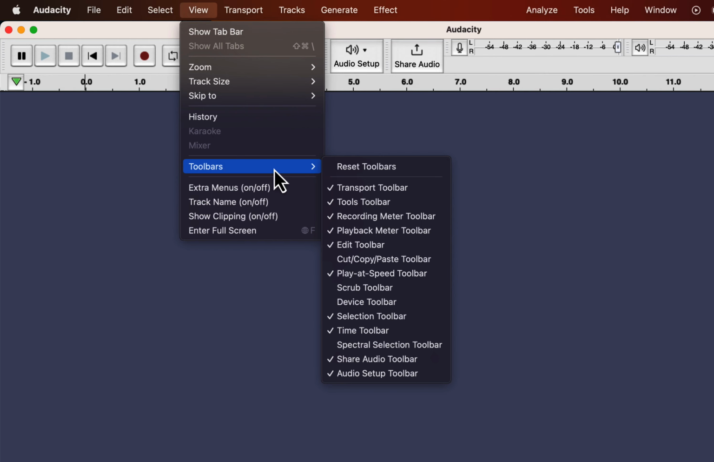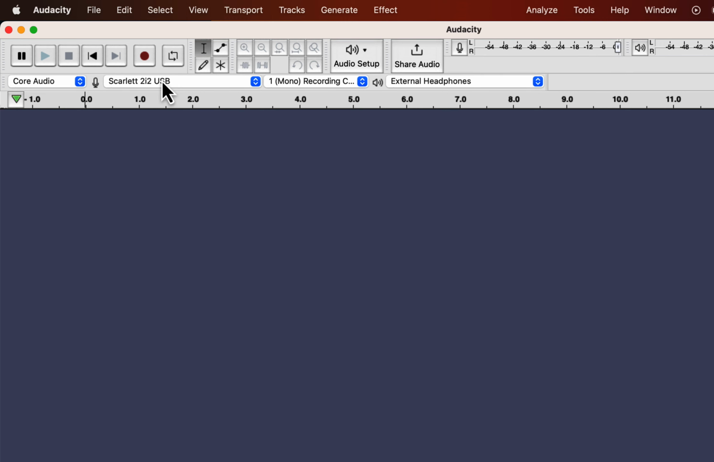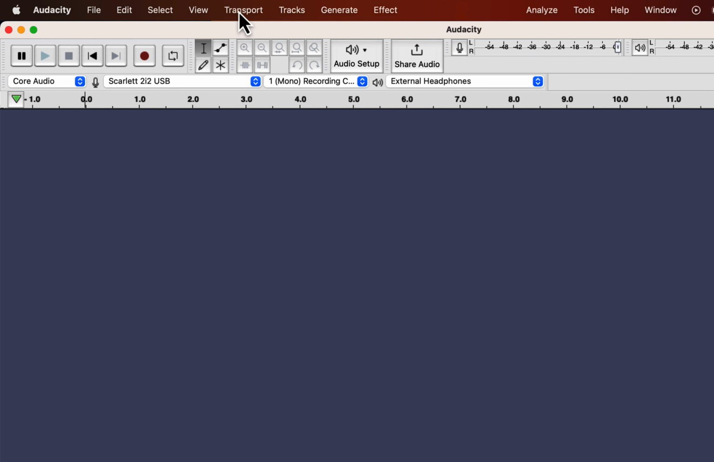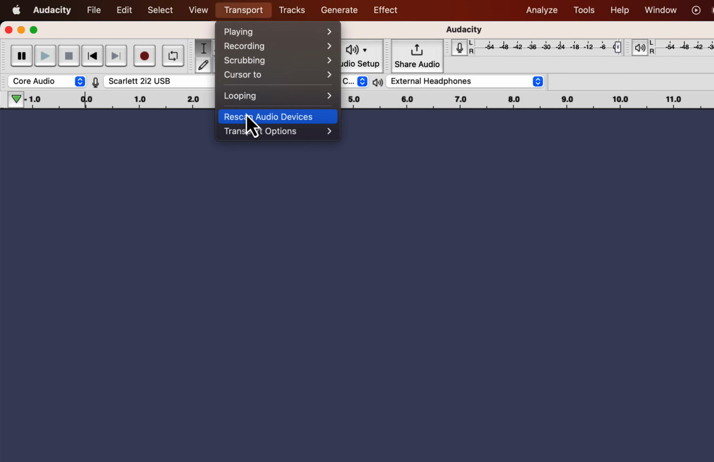The device toolbar is one of the most useful toolbars in Audacity, but it is not shown by default. So remember to enable this toolbar from the menu. Sometimes you may not see the microphone in this list, though it is connected to the computer. It happens when you attach the microphone while Audacity is open. To solve this, go to Transport and rescan audio devices.